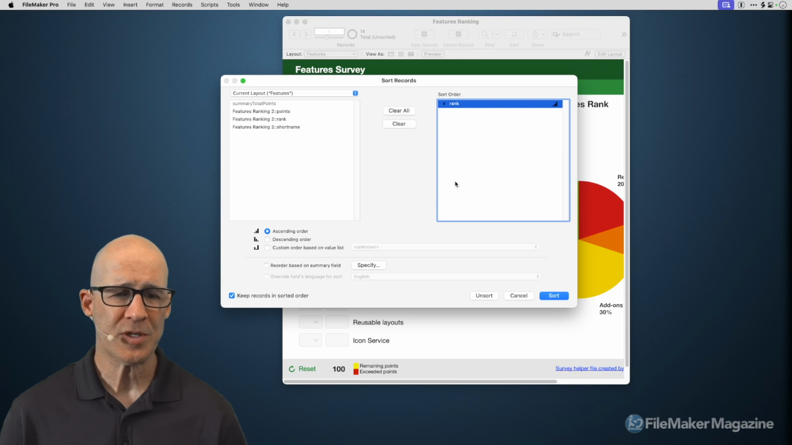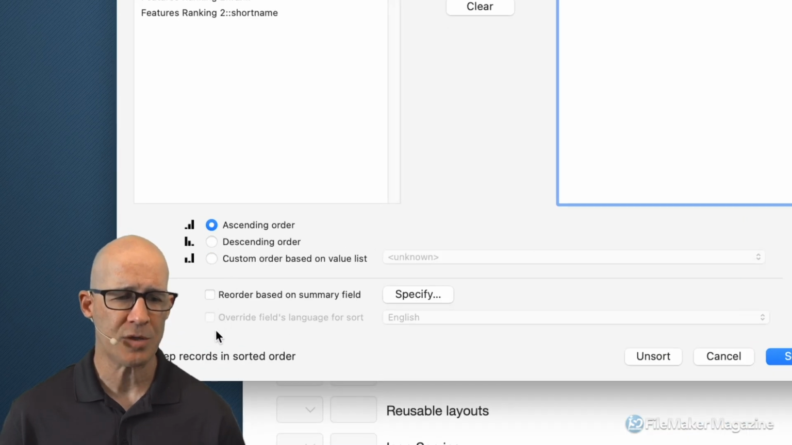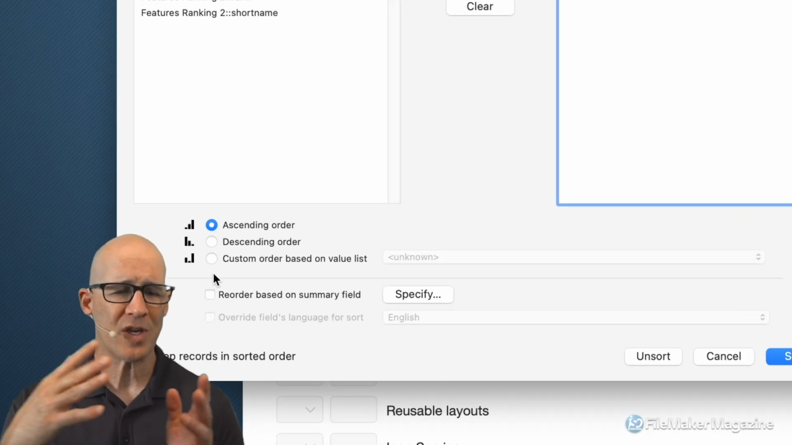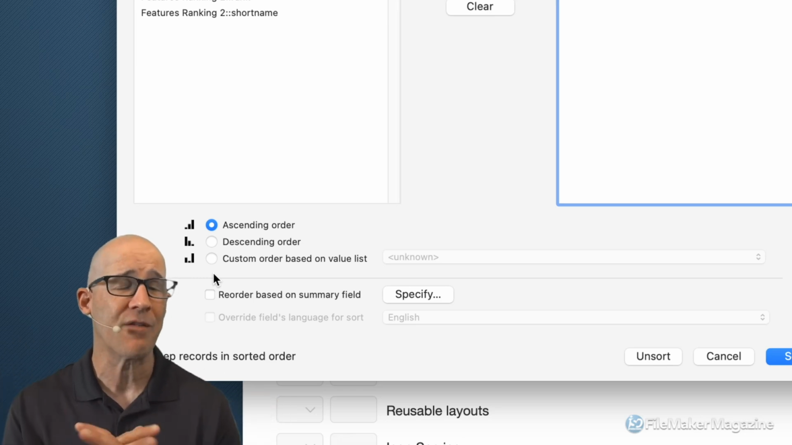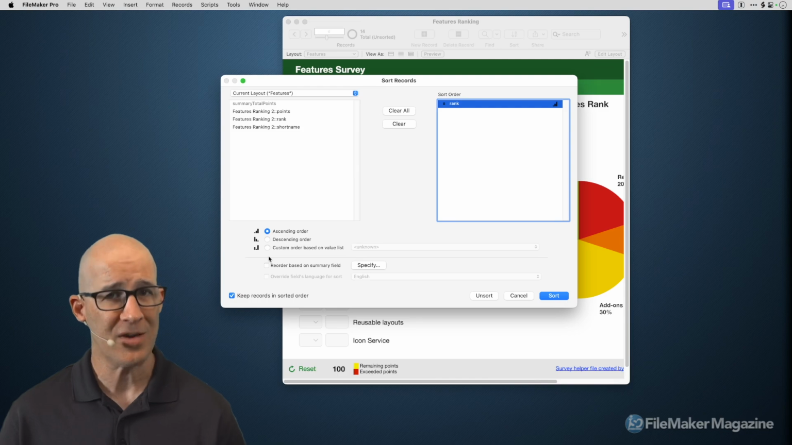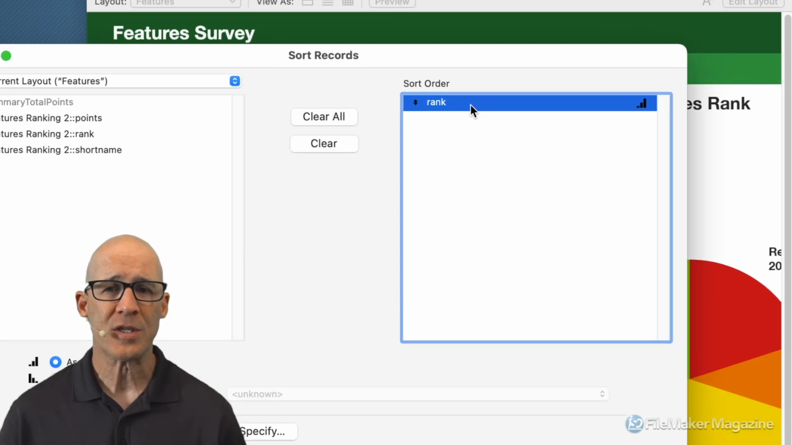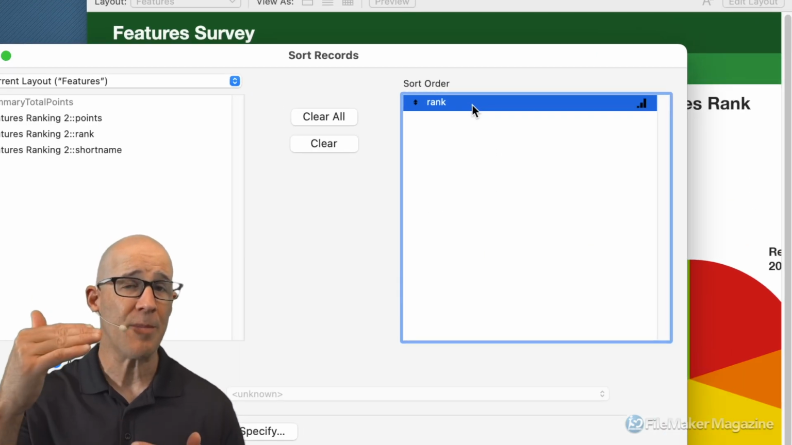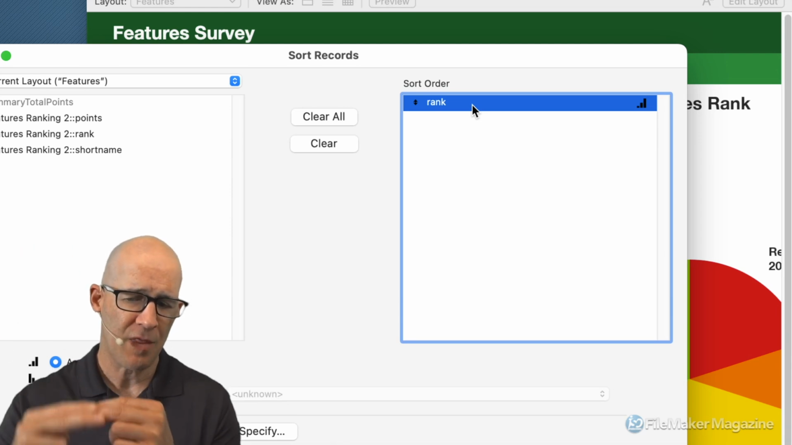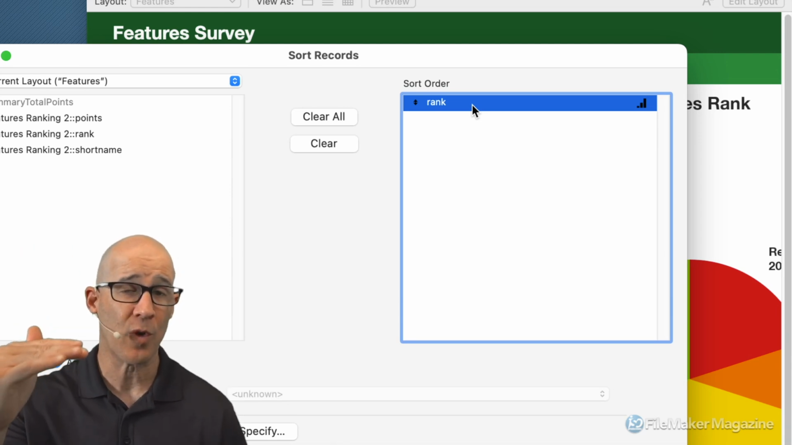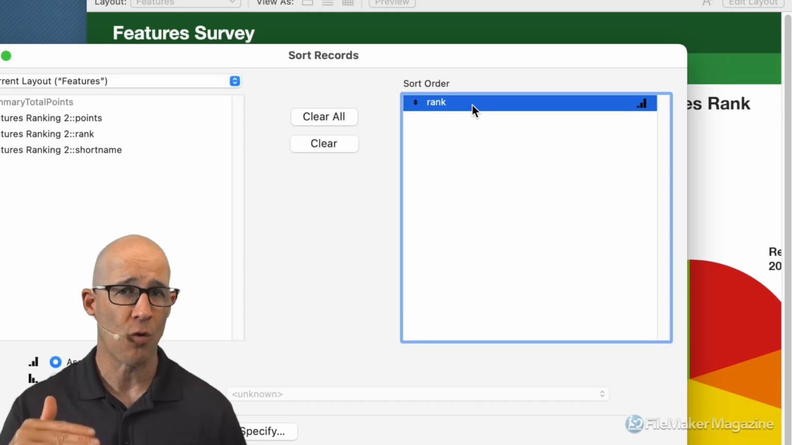There is no option. There's no checkbox here to say don't account for or exclude empty records. That's what I would like FileMaker to do for their sort feature, but there is not. There is only sort by rank, and what happens is FileMaker is going to sort all of the empty records up at the top. Then once it gets to the first record with 1, then 2, 3, 4, 5.